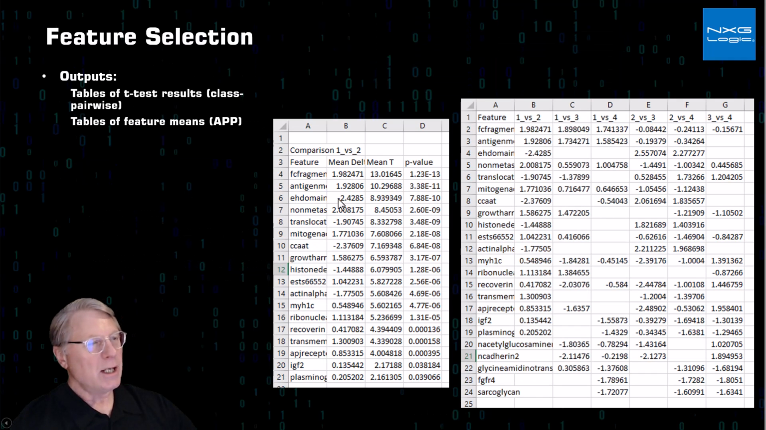For feature selection, there is a table of the mean deltas across groups 1 and 2, or classes 1 and 2, for the features. The t-test was run here with the p-values. You can also look at a table of means if you want to, highlight and color these means, and look at features that result in the greatest color of means.